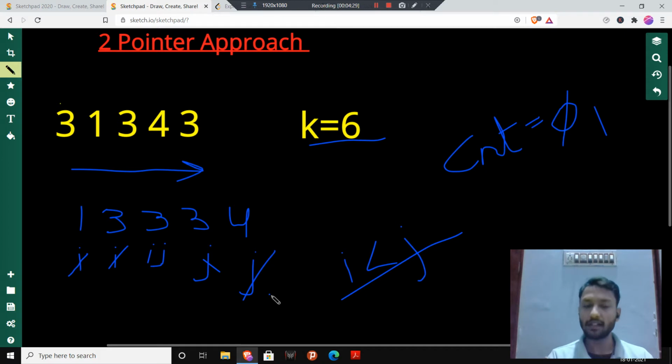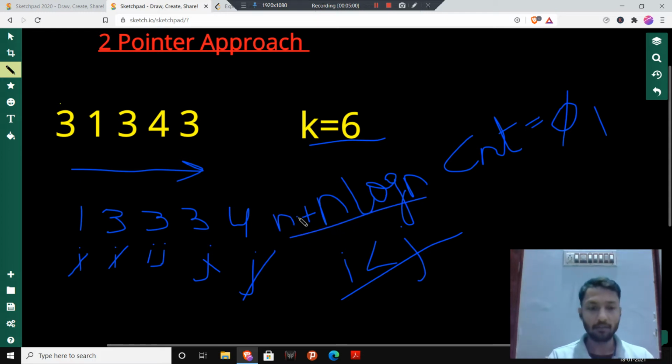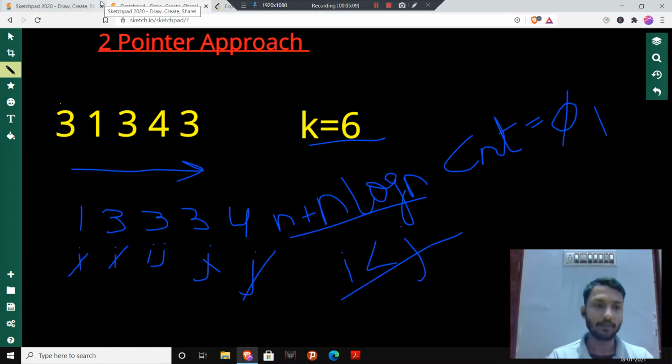So what do you think will be the time complexity of this approach? Since we are sorting the array first, it will be n log n. Then we are iterating through the array, so it will be n. n log n for the sorting of the array and n for iterating through the array. So our overall time complexity becomes n log n, as we know that n log n plus n becomes n log n.